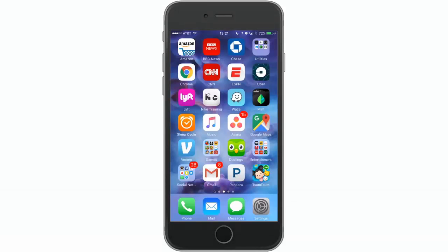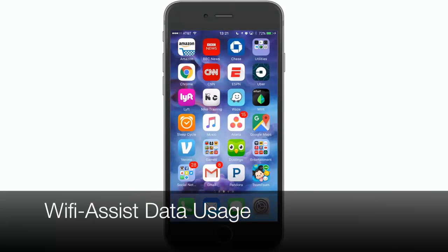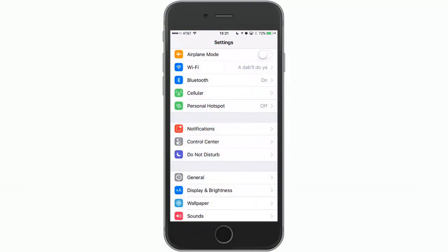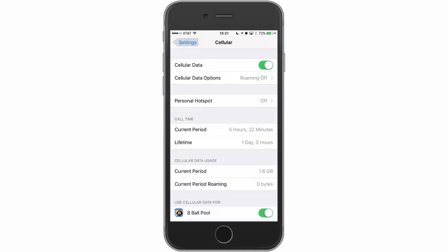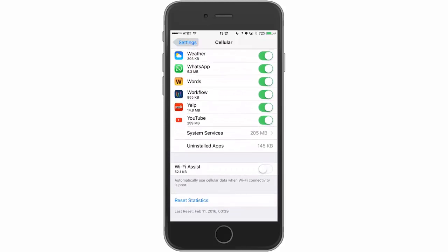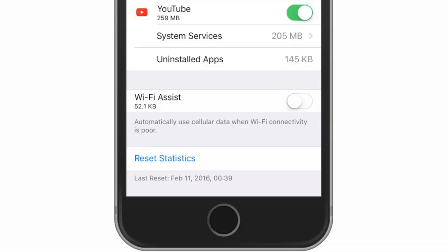Next up we have Wi-Fi Assist. So this was introduced in iOS 9, and with 9.3 they added a usage data section, because before, users were complaining about getting extremely high data bills and they didn't know why. It's because they had Wi-Fi Assist enabled and they didn't know how much usage that was taking. So if you go into Settings, Cellular, and scroll all the way to the bottom, you'll see Wi-Fi Assist right here. And then down there, you'll see the amount of data that I've used with Wi-Fi Assist.